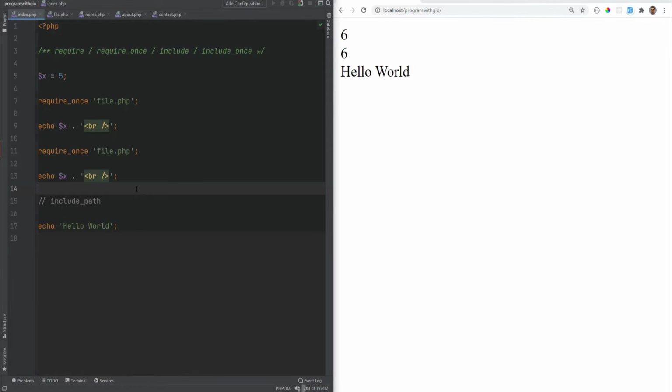This is, in my opinion, a bad practice because we are defining a variable in one file and modifying it in another file. I just wanted to show you what happens when you do it this way, that it's very easy to introduce complexity and possible bugs to the code.